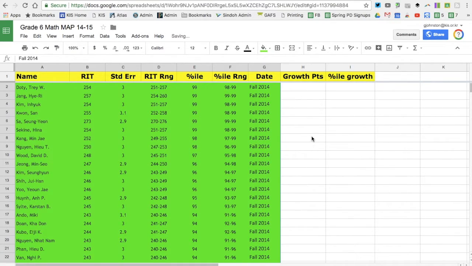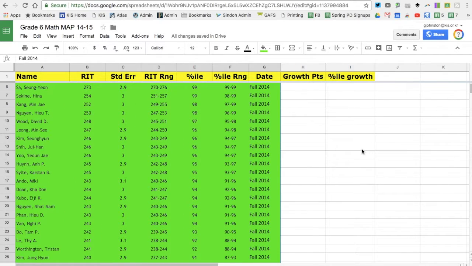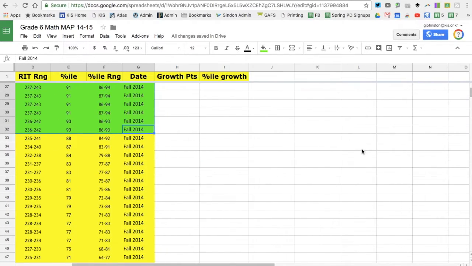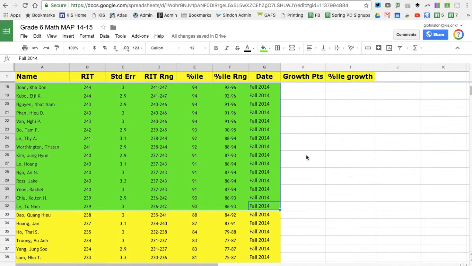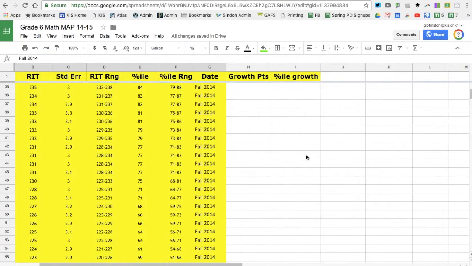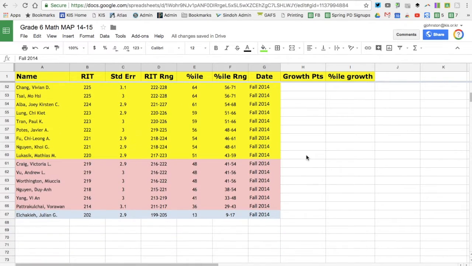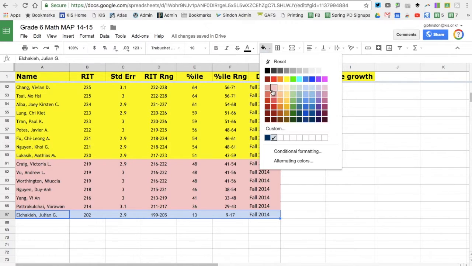So in a real quick tutorial, we've just shown how to sort data by percentile. You could also sort it by RIT scores, but with that we've sorted data into groups. We've also highlighted how you could provide some students certain accelerated activities, and which students you may want to hone in on. So that is an introduction to how to sort data on Google Spreadsheets.